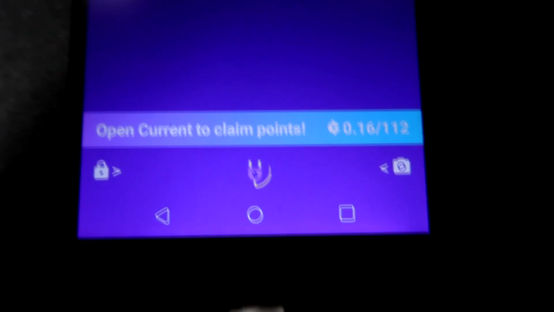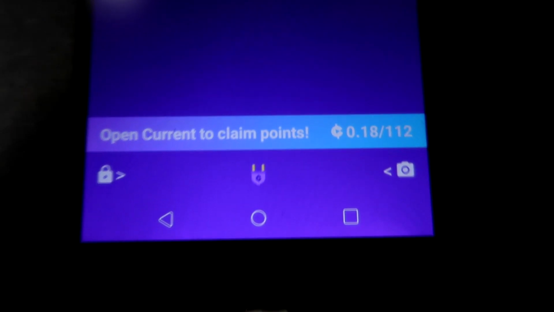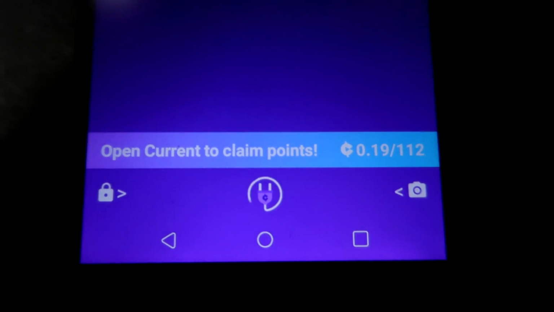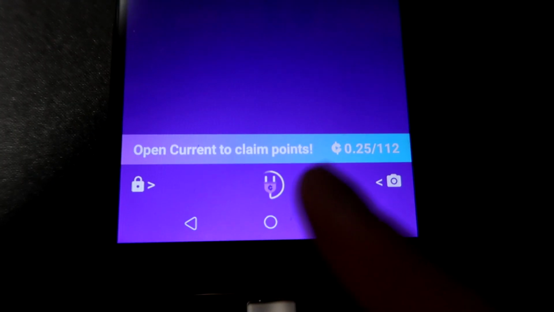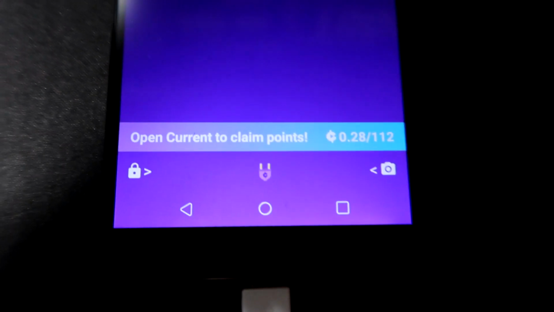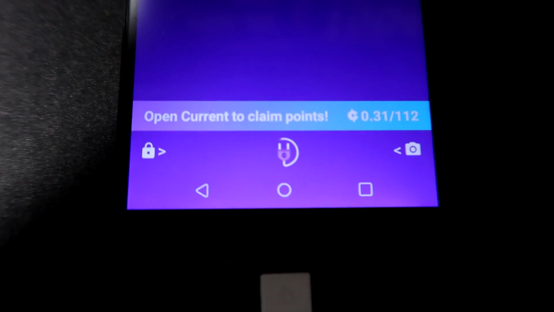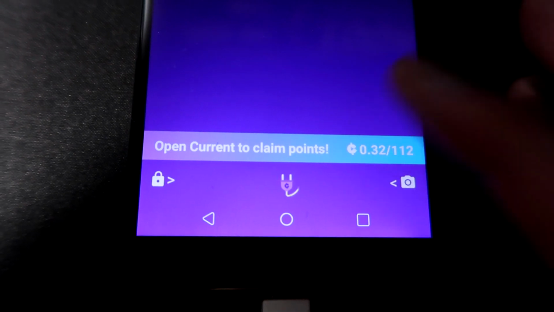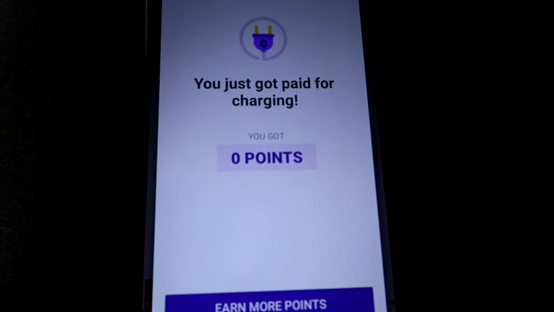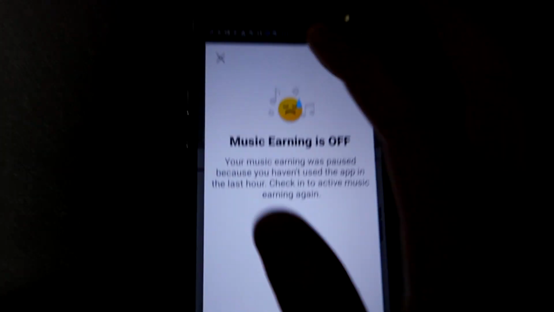As you can see, the points are already starting to increase, and yes, we can claim that and add it to our Current Music account. So after running this for a night, make sure you have it plugged in. You don't need to do anything, just leave it on this screen and go to sleep. Come back the next morning, and once you do, this should be filled up a little bit more hopefully, and you can go ahead and claim your points just by clicking that claim points bar. You can see we've earned 0 points so far because we haven't left it for long enough.